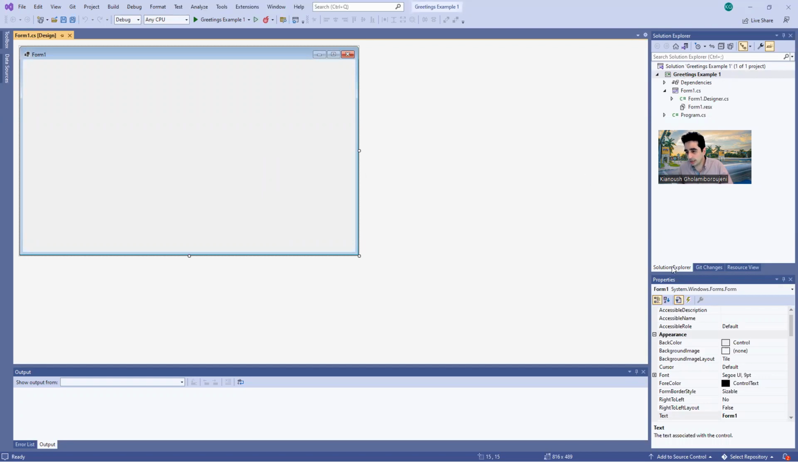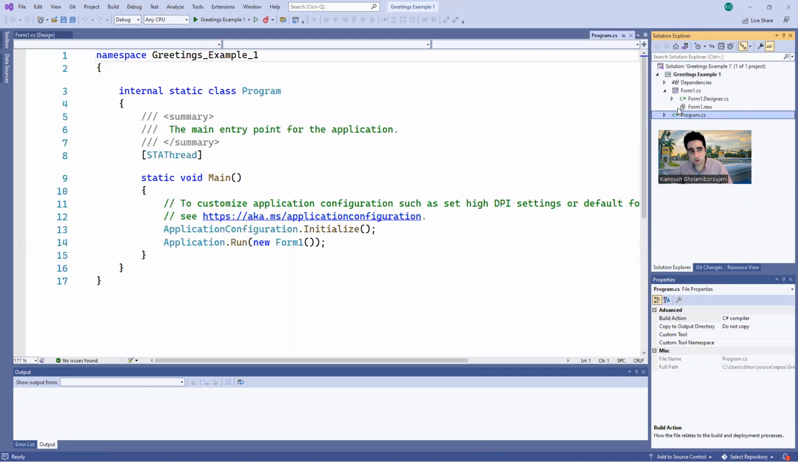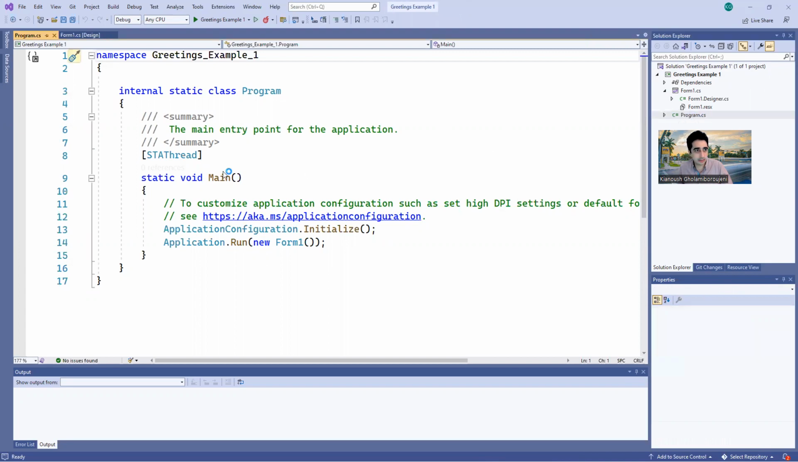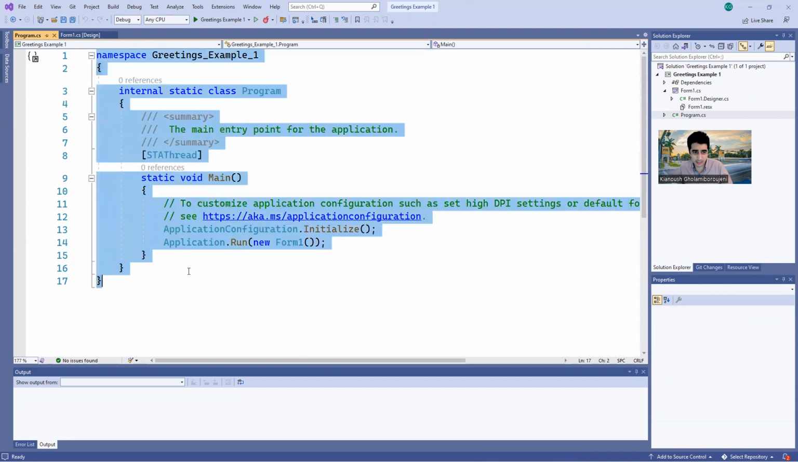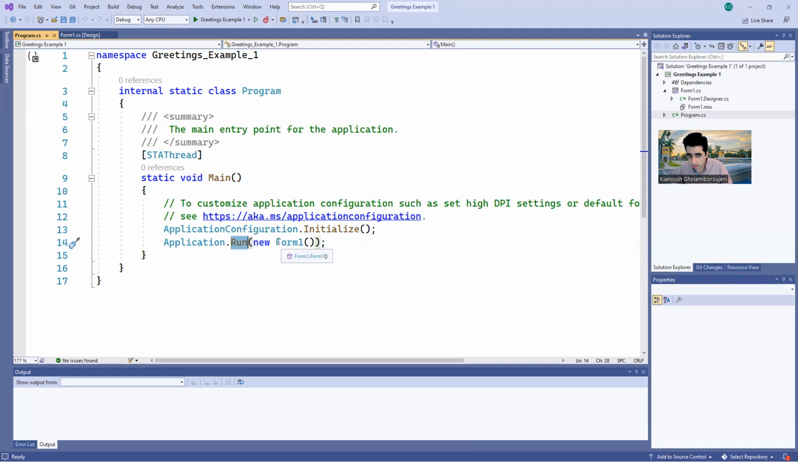So on one side, I have the Solution Explorer. You can see Form 1. You can see program.cs. I'm going to show you what each of them contain. Let's click on program.cs. As you see, it is C# source code, and all it contains is a namespace called greetings example. Inside that namespace, I have an internal static class called program. Inside that, I have my main function, which basically runs the application with the Form 1.